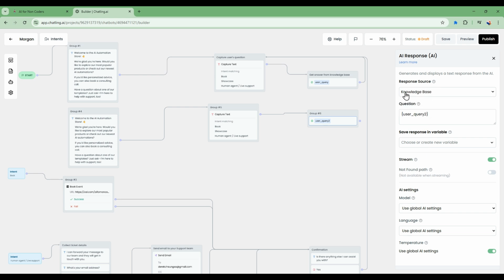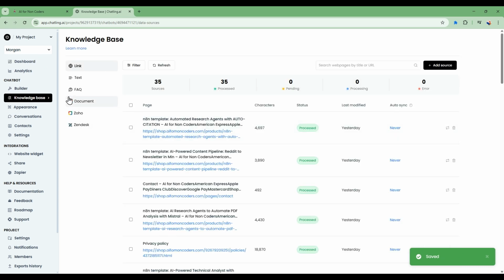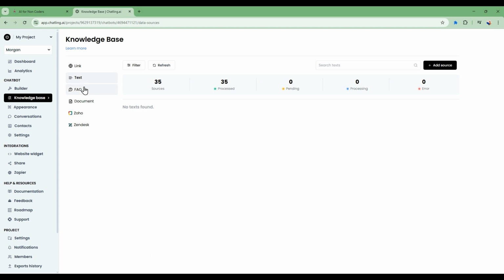All right, so where does this knowledge base come from? So we're going to save it here, and we're going to go back here, and there's a knowledge base here. So this is pretty cool. So this knowledge base, you can get it from many different sources. You can get it from a link. You can get it from just text, and then documents, FAQs, documents. You can ingest Zendesk. So this is for a customer support use case.